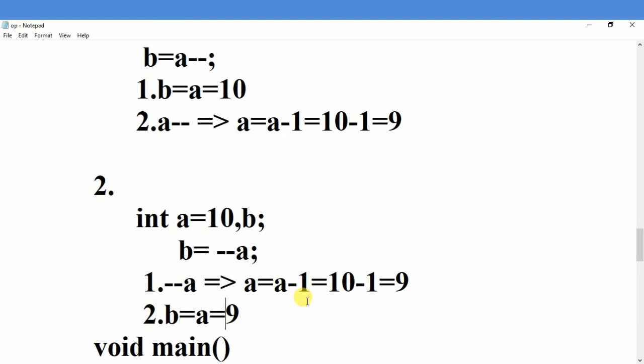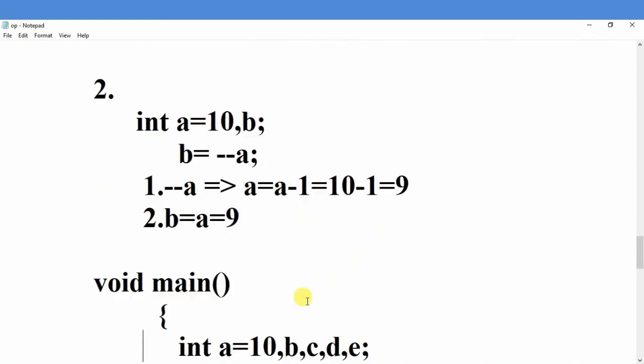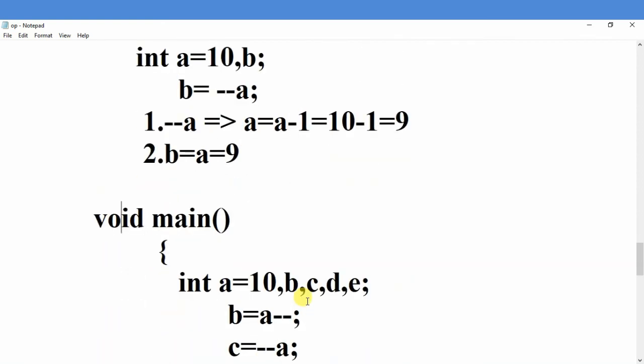It's nothing but b = a. What is the value of a? It's already 9. That is assigned to variable b here. So a = 9 and b = also 9. Let us, for example, take another example. What is this example called here?